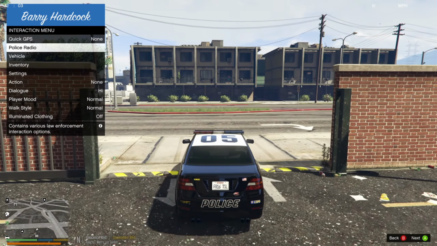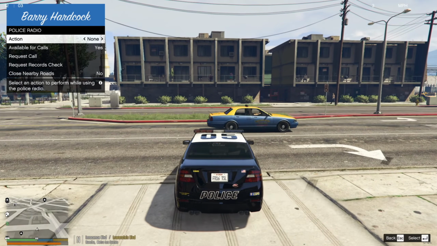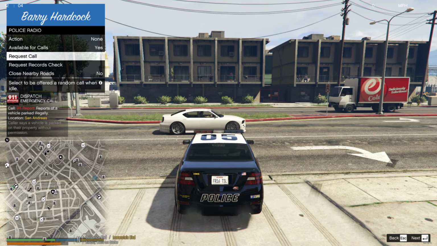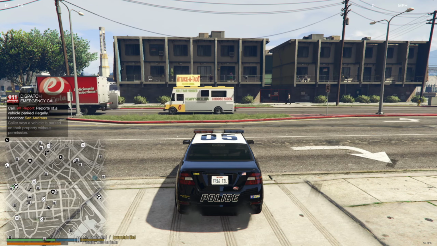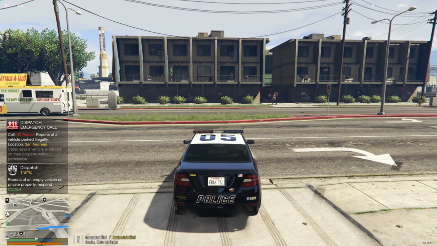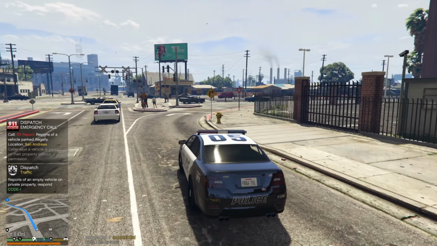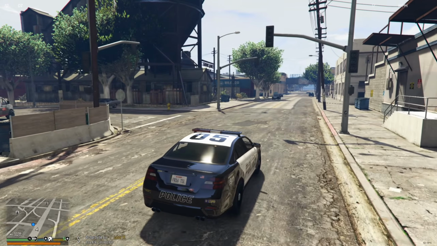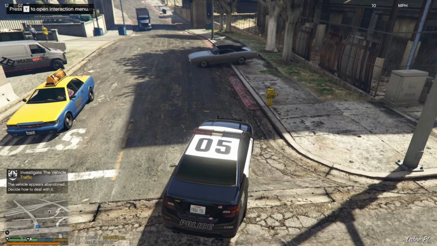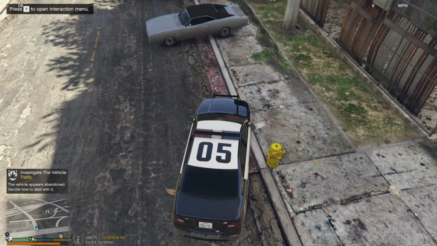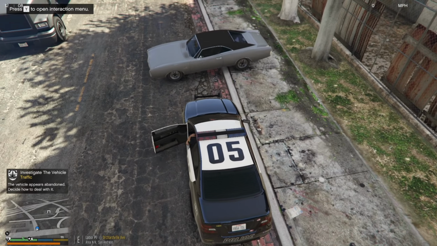So back in game, we go to our police radio and request a call, and straight away we've got one of our new callouts, which is a 911 report of a vehicle parked illegally. So that's going to be just about it for this video. You should now be able to play a whole host of different callouts and use those three plugins, Stop the Ped, Ultimate Backup and Compulite, to really dive deeper into the world of being a cop in GTA 5.